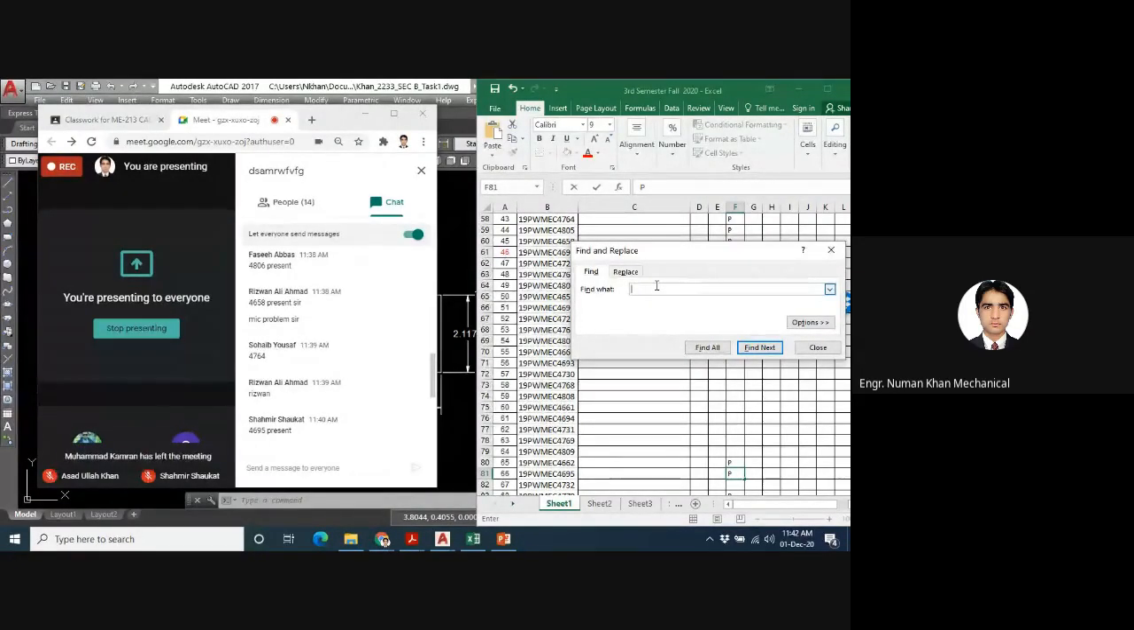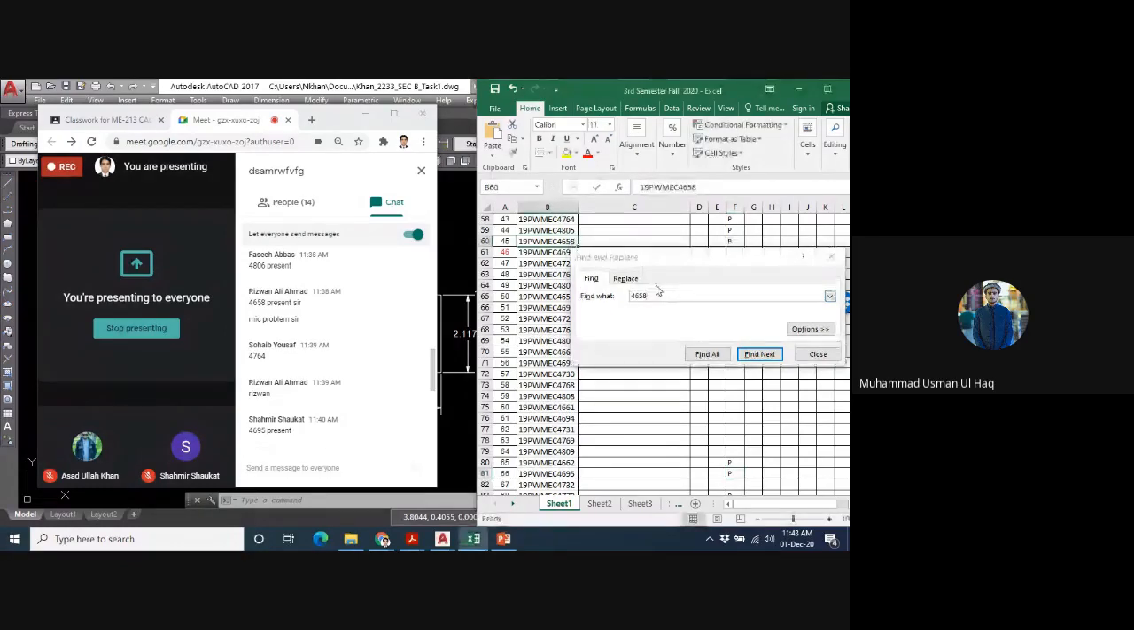Rizwan, what is your registration number? Kindly tell me your registration number. Or type it, Rizwan. I don't have names in the list. 4658 is his. Is present, 4658 is present.